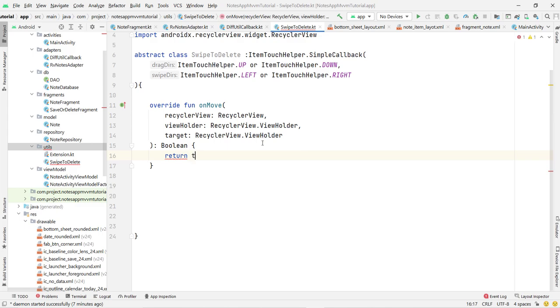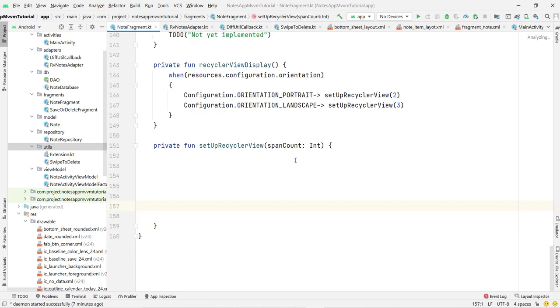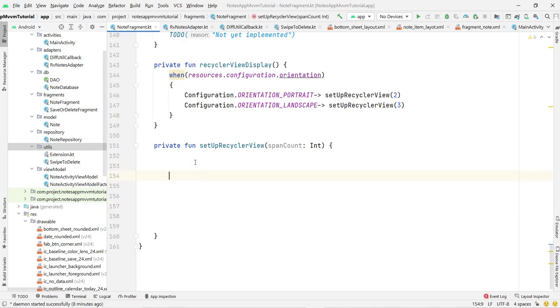So we will call this function whenever we want to use this. So now this function is also implemented successfully. So this work is also done. Now simply come inside our nodes fragment where we have to set up our recycler view. So inside this setup recycler view, we have to write the function here.